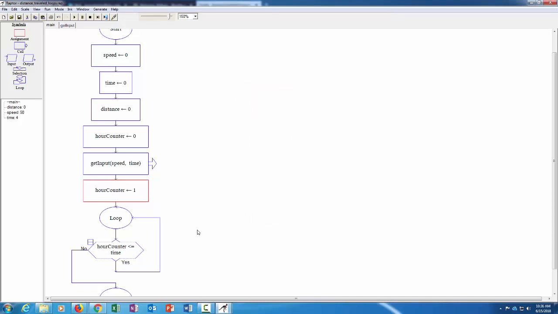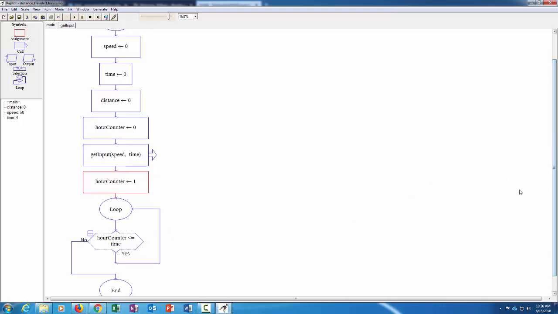And these are the 3 parts of most loops, right? You're going to have a loop control variable initialization before the test. Then you're going to have the test, hour counter is less than time. Then you're going to have an update, which we haven't put in there yet. But let's go ahead and do it without that, and we'll see what happens if we don't have an update.